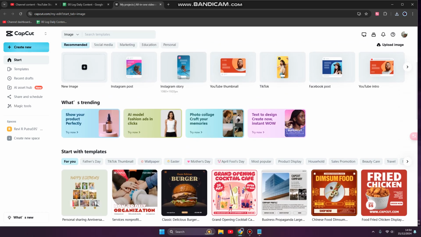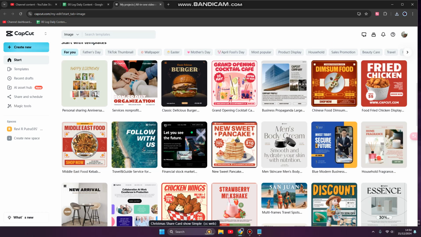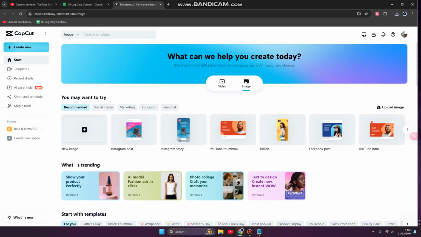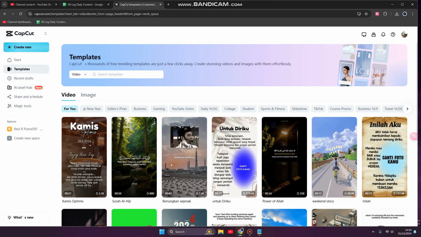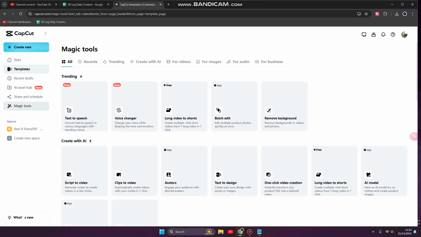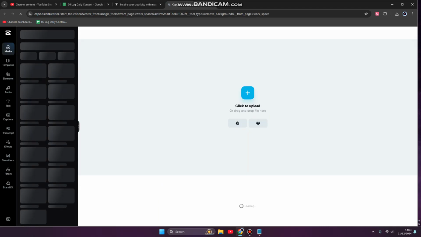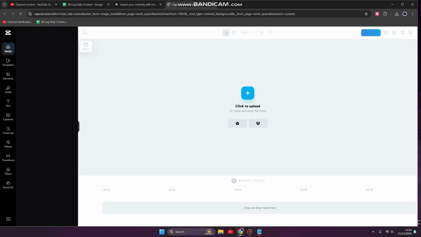There are a template that you can try and talk about remove background. You can use this toolbar, click on magic tools, and here we go, remove background in video and photo. You can click this. Now you can click to upload.